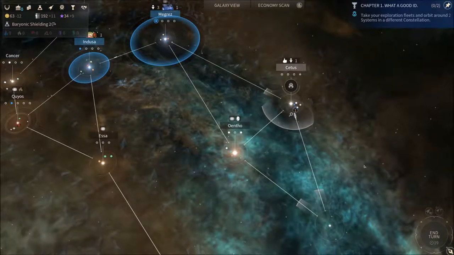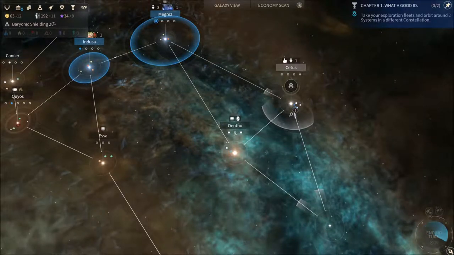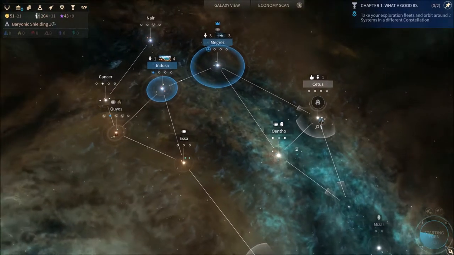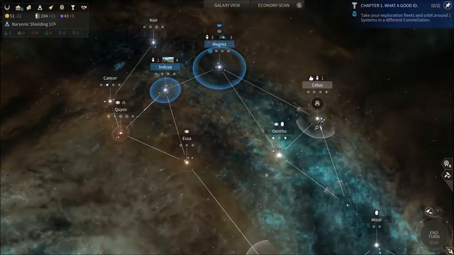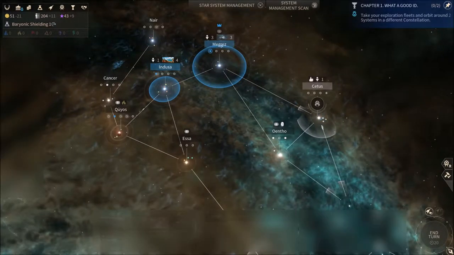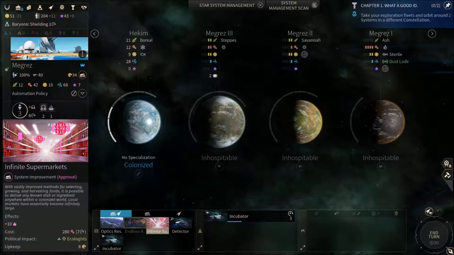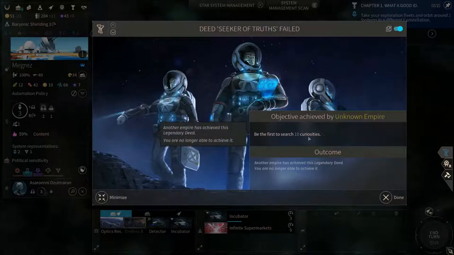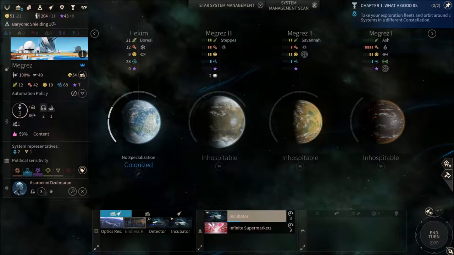And as I just noticed right now, we just found a system in which we can colonize two planets. So that should be our next goal, I think. Okay, so we can get something called Infinite Supermarkets, and after we get that, I don't know, Empire finished. And there's a universal quest which exists, which is to search 10 curiosities. We didn't search any, so we didn't really compete in that regard.